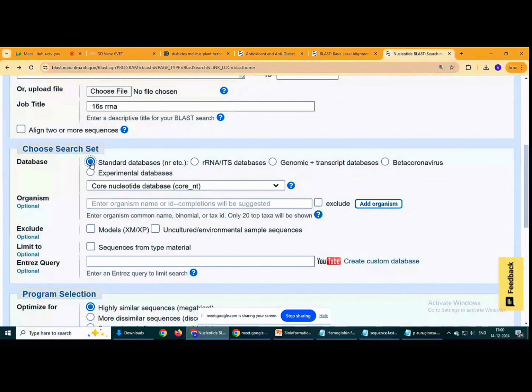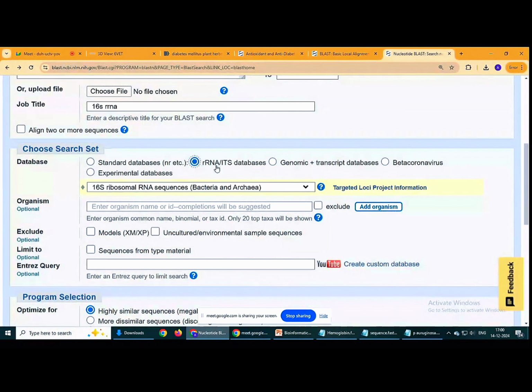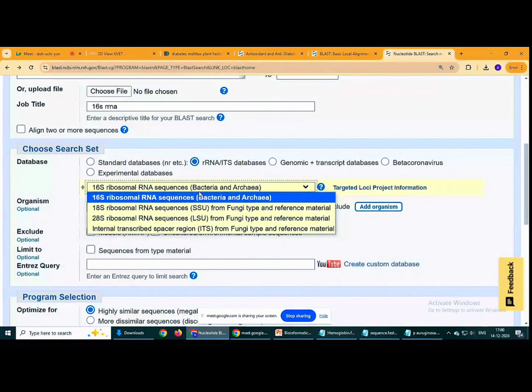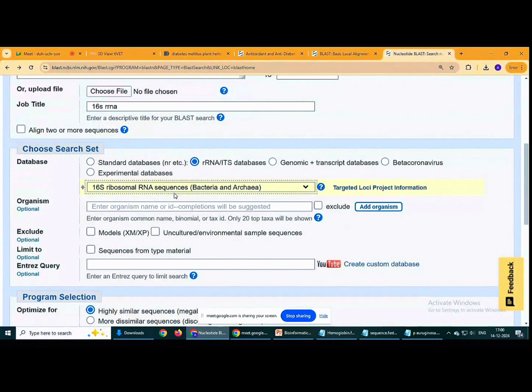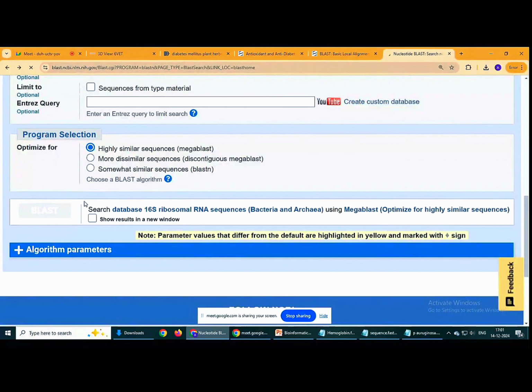See, this is the standard database. Instead of selecting the standard database, I click on the rRNA database. This is a list of rRNA databases. Now my sequence, I know my sequence is a bacterial rRNA sequence, so I will select 16S ribosomal RNA sequence. Suppose your sequence is of some other organism, then you can go with the eukaryotic database, or you can select the standard database also in that situation. So I select the 16S ribosomal RNA sequence database and then click on the BLAST button.